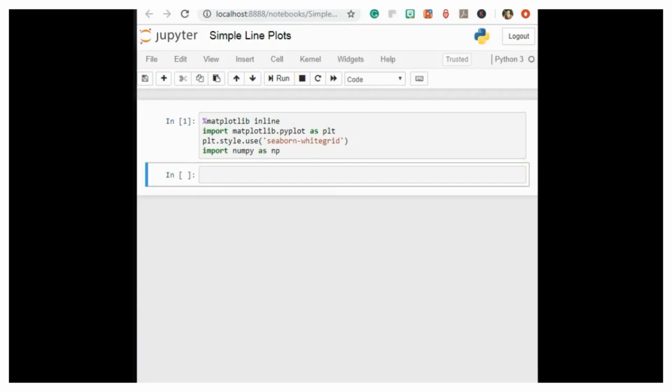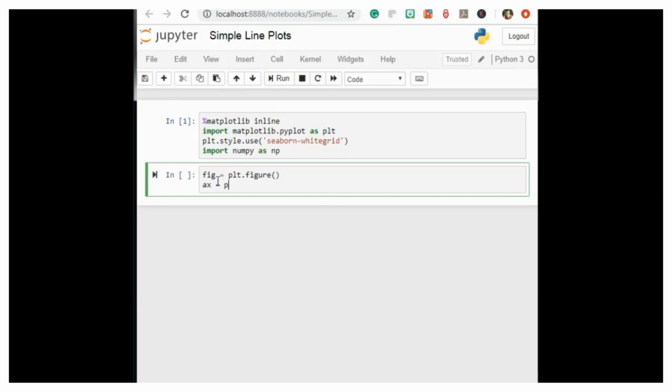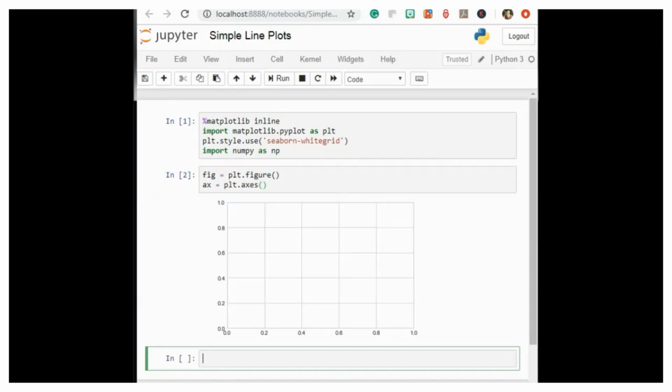Now for all matplotlib plots, we start by creating a figure and an axis. In their simplest form, a figure and an axis can be created like this: fig = plt.figure(), ax = plt.axes(). Now this is an empty gridded axis.